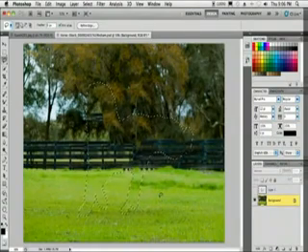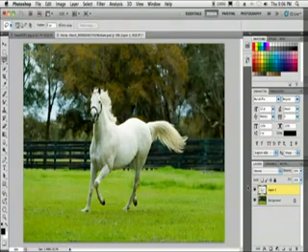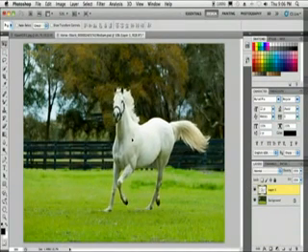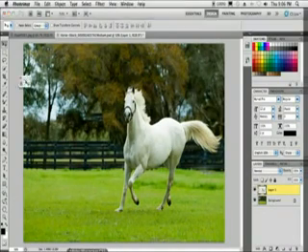This is so amazing. So now that I've got that in place, the next thing we can do is turn back on our original horse. We'll grab the move tool, and now we can just move him over. And this is just going to save so much time. I love it. All right, so now let's go ahead and go to Illustrator.